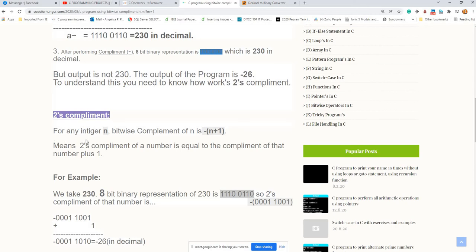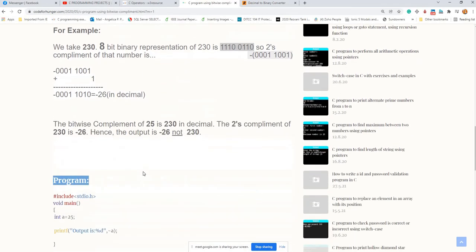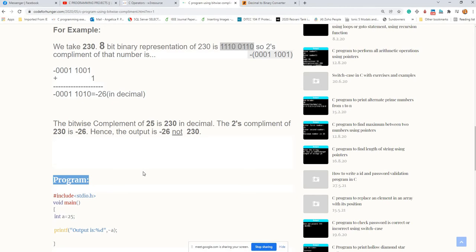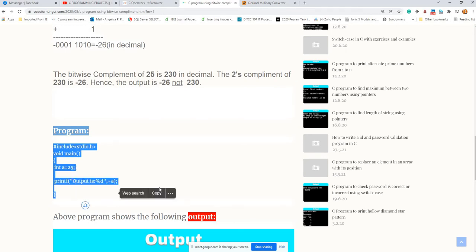For any integer, sa 2's complement, the bitwise complement of n is negative n plus 1. So yun yung nangyari. Meaning, 2's complement of a number is equal to the complement of that number plus 1. So yun yung explanation niya. Para maintindihan natin kung anong nangyari, bakit naging negative 26 ang sagot, tingnan natin doon sa ating code. Ito yung code niya.